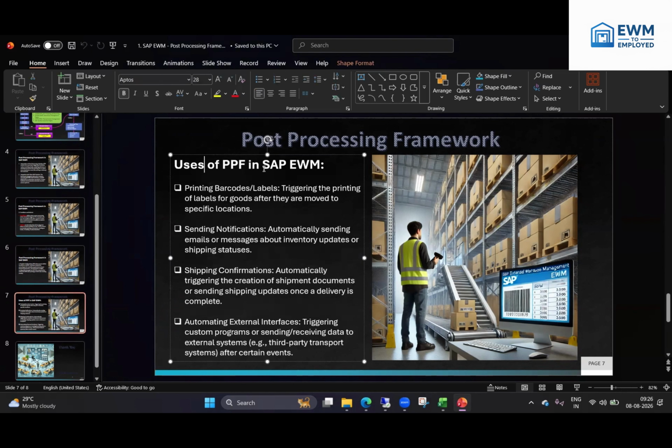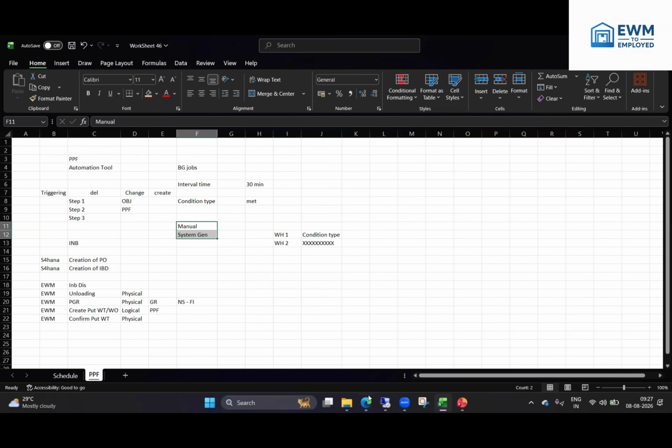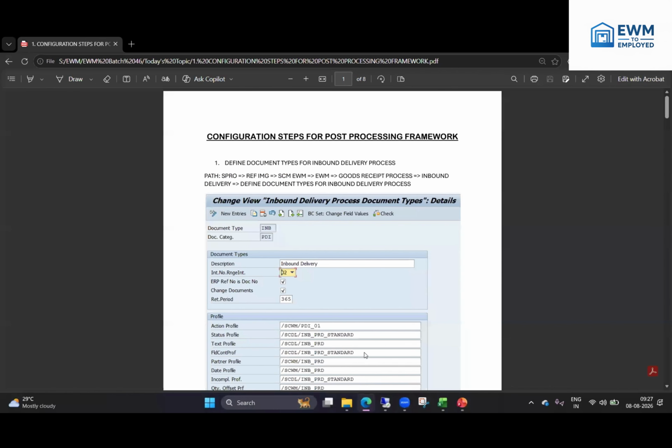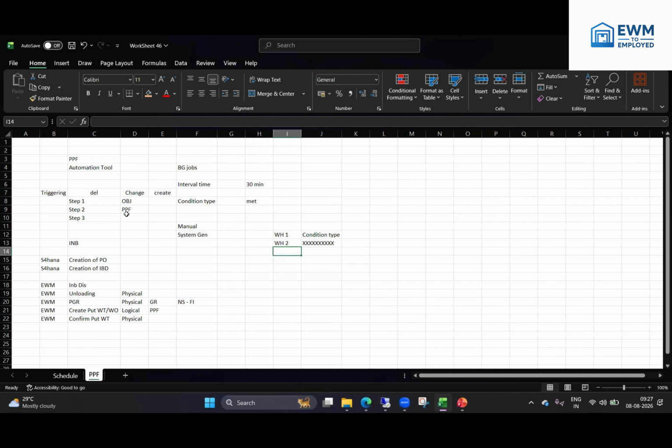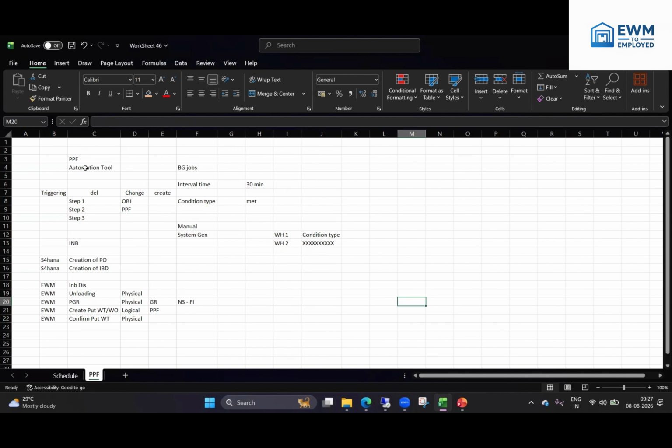What are the uses of PPF actions? How to print labels and notifications, shipping confirmations, automating external interfaces, right? Automating internal steps as well. So all these are the different uses and applications of PPF actions. Now let's talk about how I do it. I understood why it is done, where it is done, how it works, but let me understand what configurations need to be done for this PPF action tool.